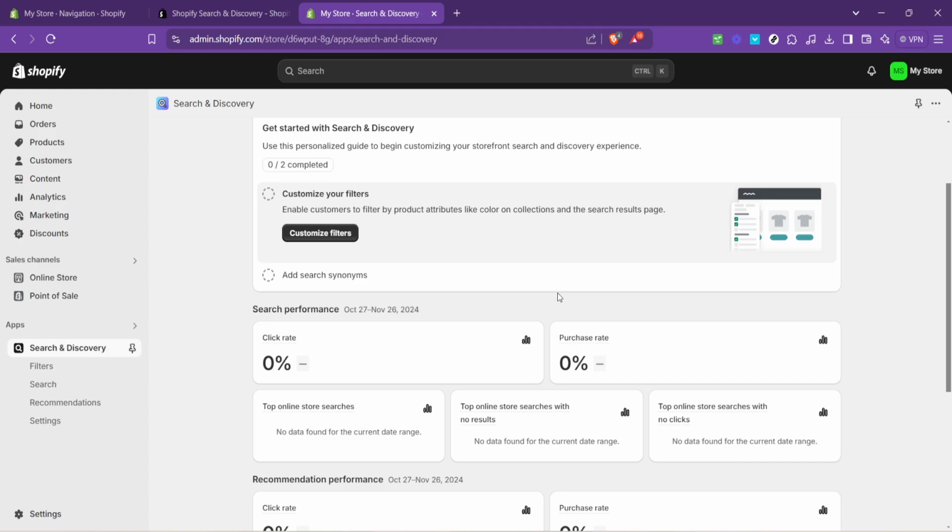Implementing advanced search and filter functions on your Shopify store can dramatically improve how customers interact with your site. It makes their shopping experience smoother and more enjoyable, which can lead to increased satisfaction and sales. So take the time to explore these features, customize them to suit your store, and watch as your customer engagement and conversions start to rise.